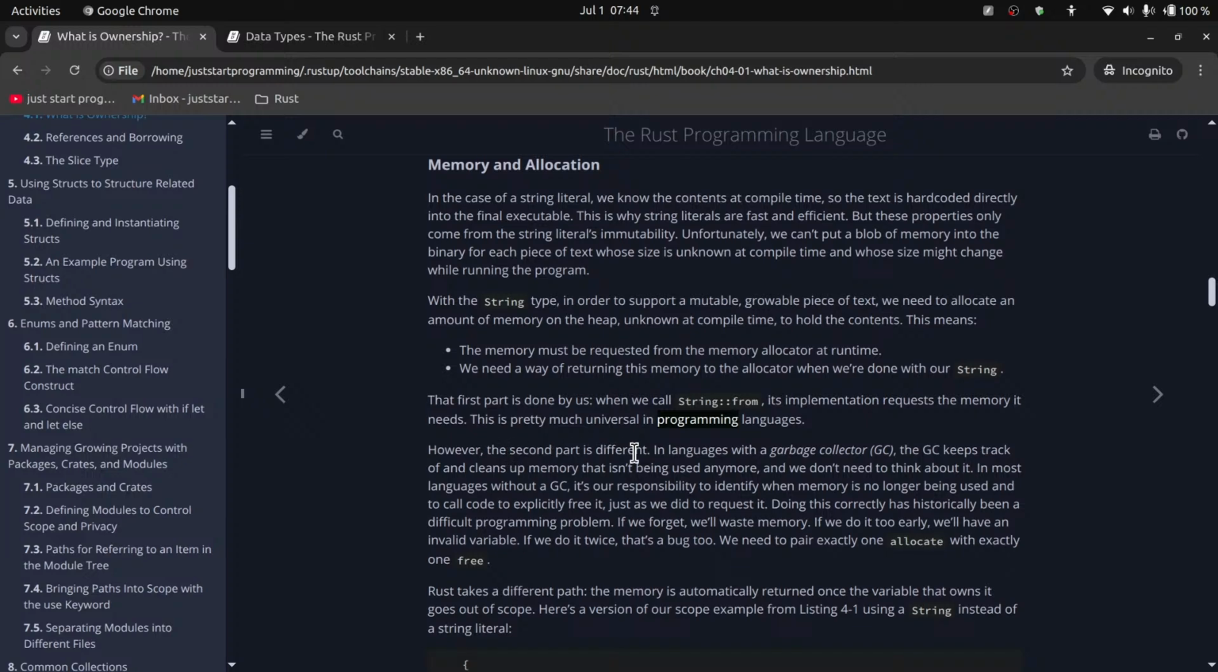However, the second part is different. In languages with a garbage collector, the GC keeps track of and cleans up memory that isn't being used anymore, and we don't need to think about it. In most languages without a garbage collector, it's our responsibility to identify when memory is no longer being used and to call code to explicitly free it, just as we did to request it. Doing this correctly has historically been a difficult programming problem.